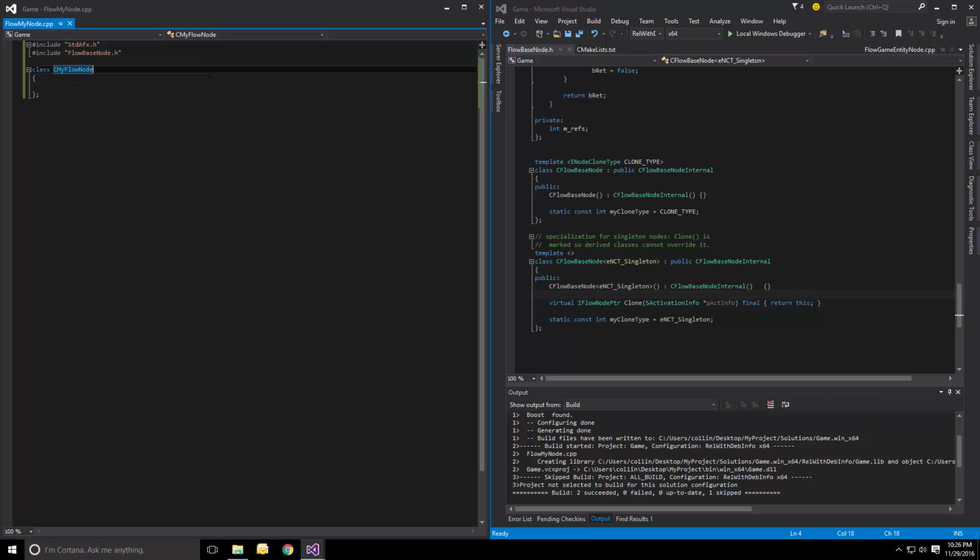What we can do then is start writing the node. So as you see here, the flow base node singleton implementation is fairly straightforward. We want to actually go for that. We'll just do public C flow base node singleton.